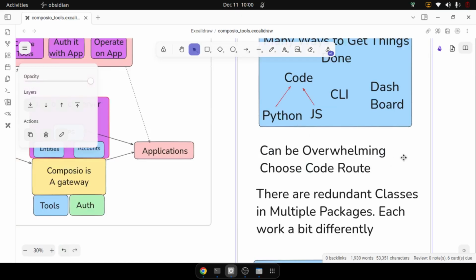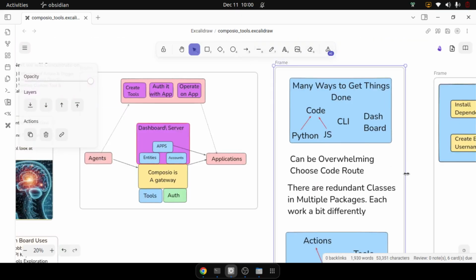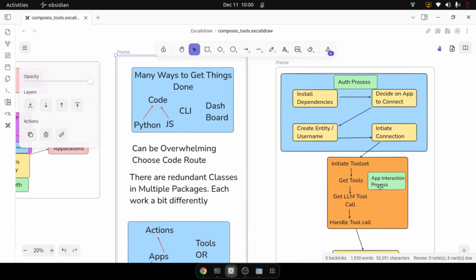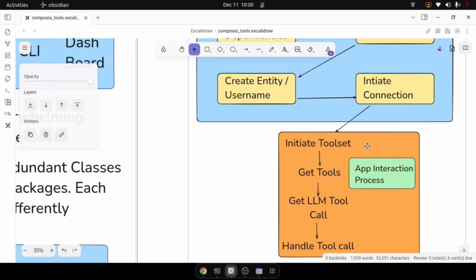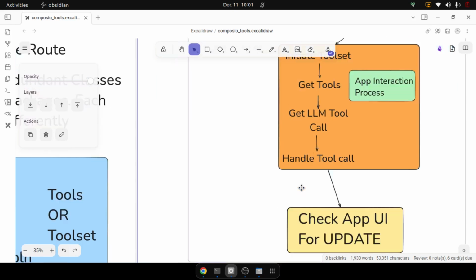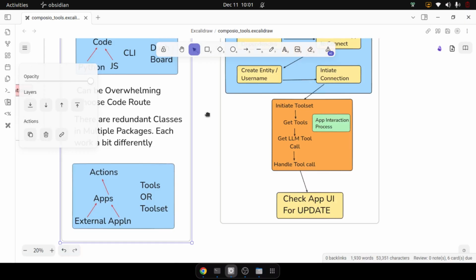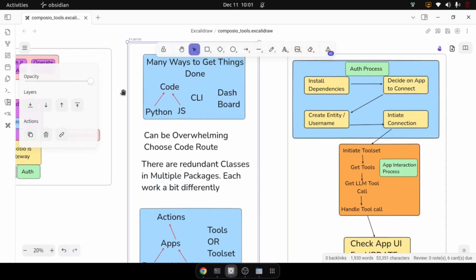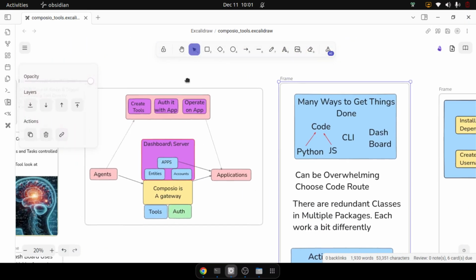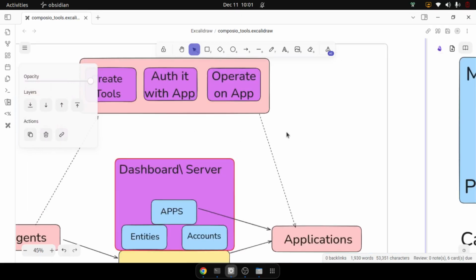We will be using the Python route still, and what we are going to do is in the app interaction area. In this area we will be getting a new tool, and we will be handling the tool call, and we will check the output. We will also look at the local tools and the tools with authentication. So both of these things we will look into. So let us now go into the code.